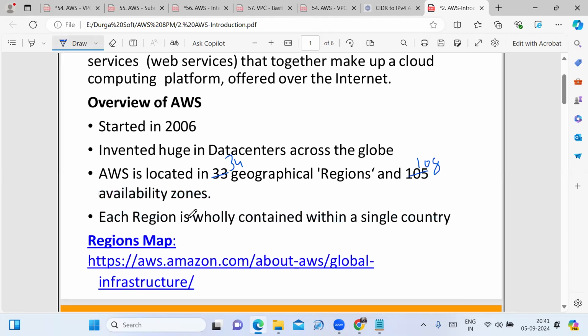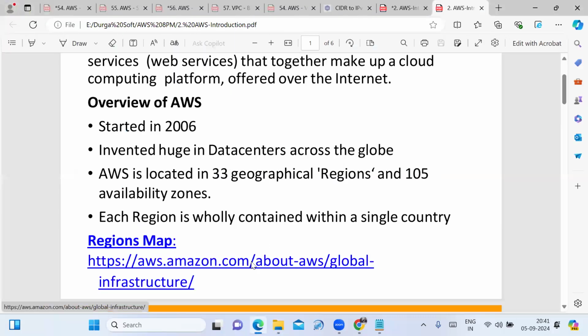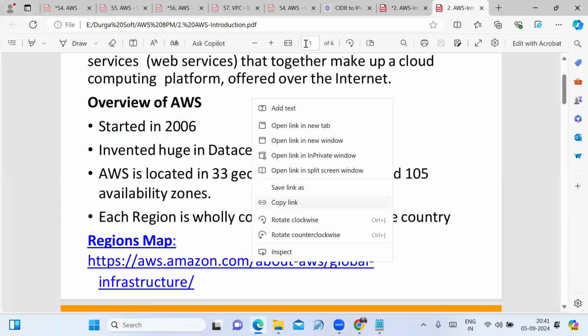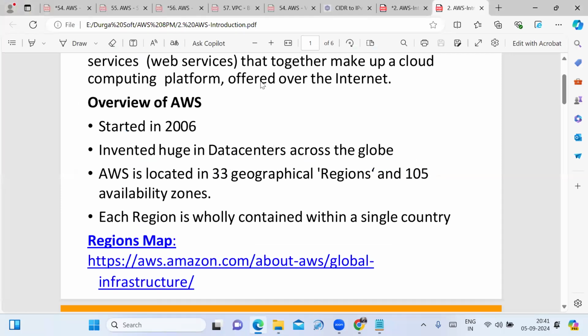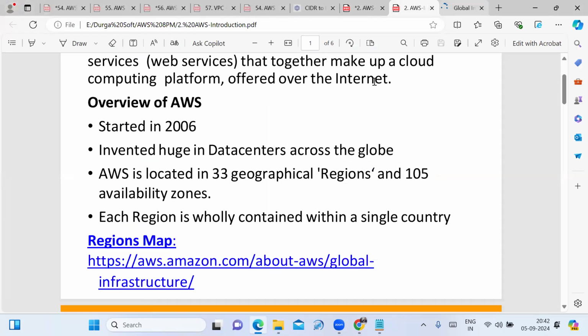Fine. And friends, if you want to know each region and availability zone, this is the link we have to follow. I'll send it in the chat box, friends. This link provides the AWS global infrastructure. See, friends, you can also copy and paste it in your browser. It provides the AWS global infrastructure.